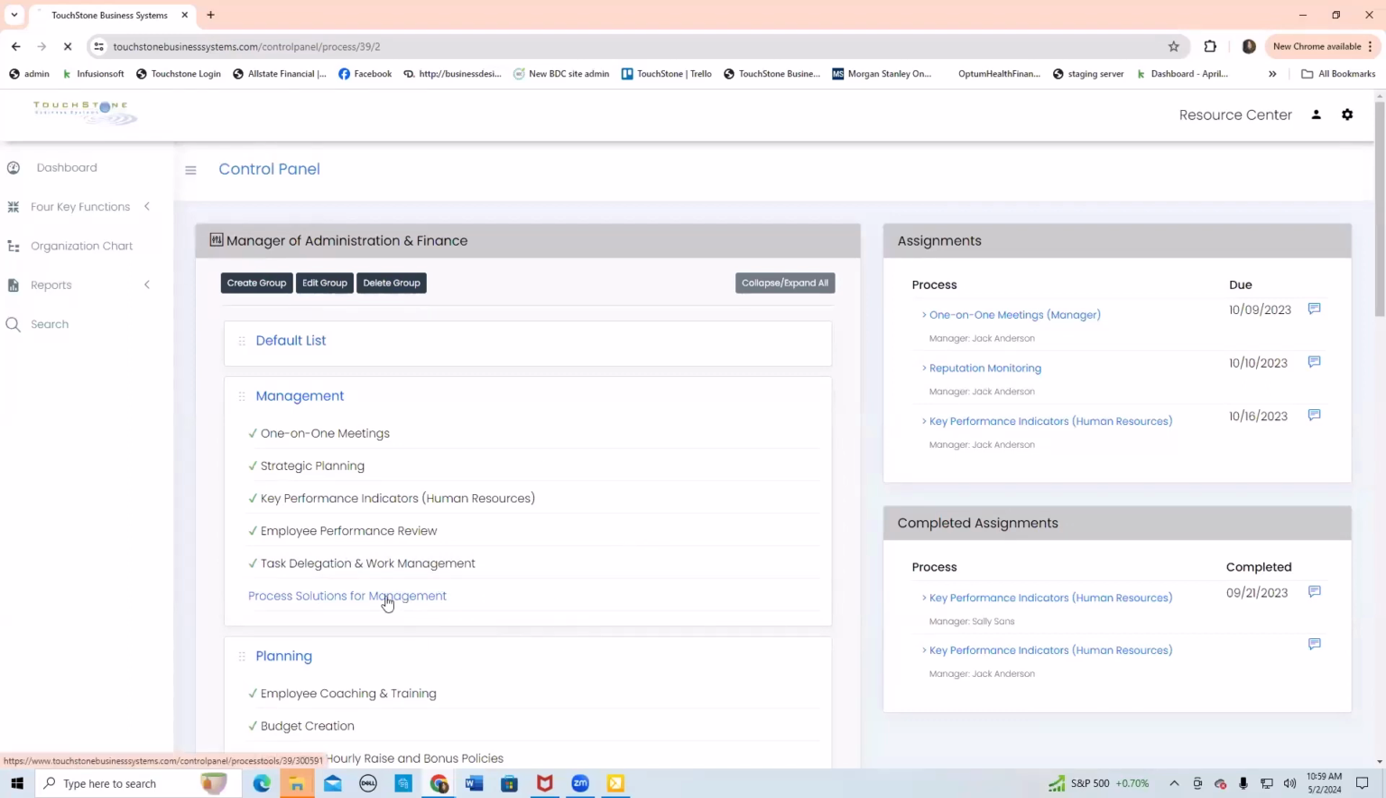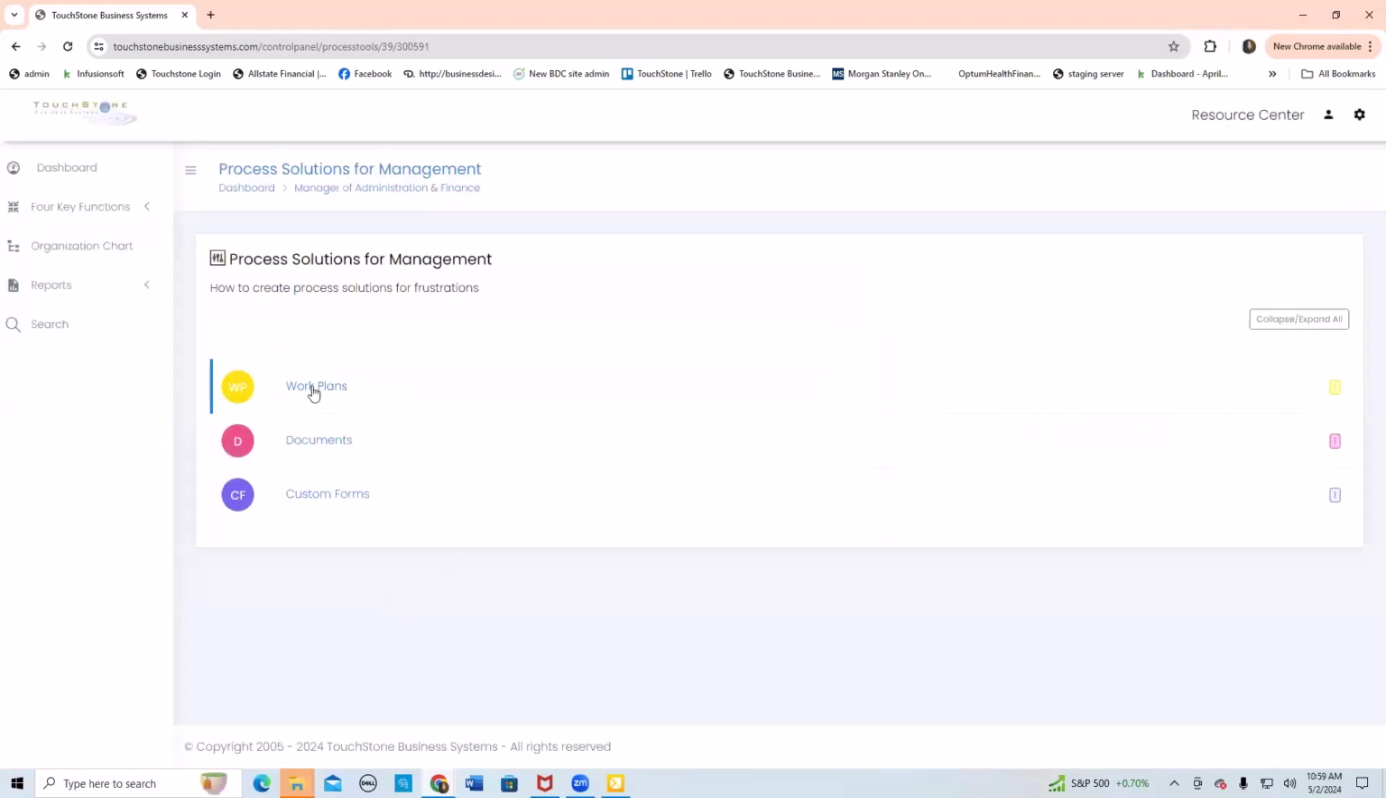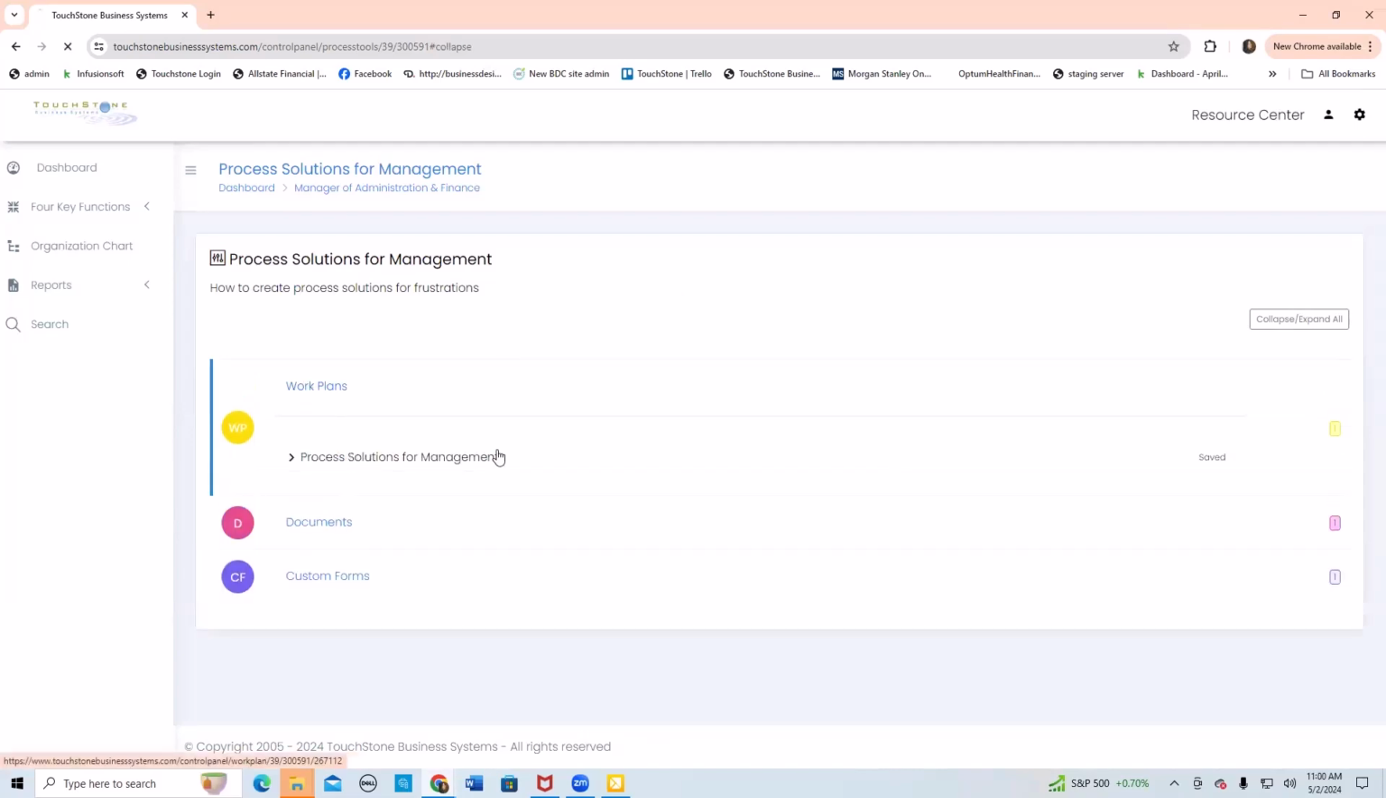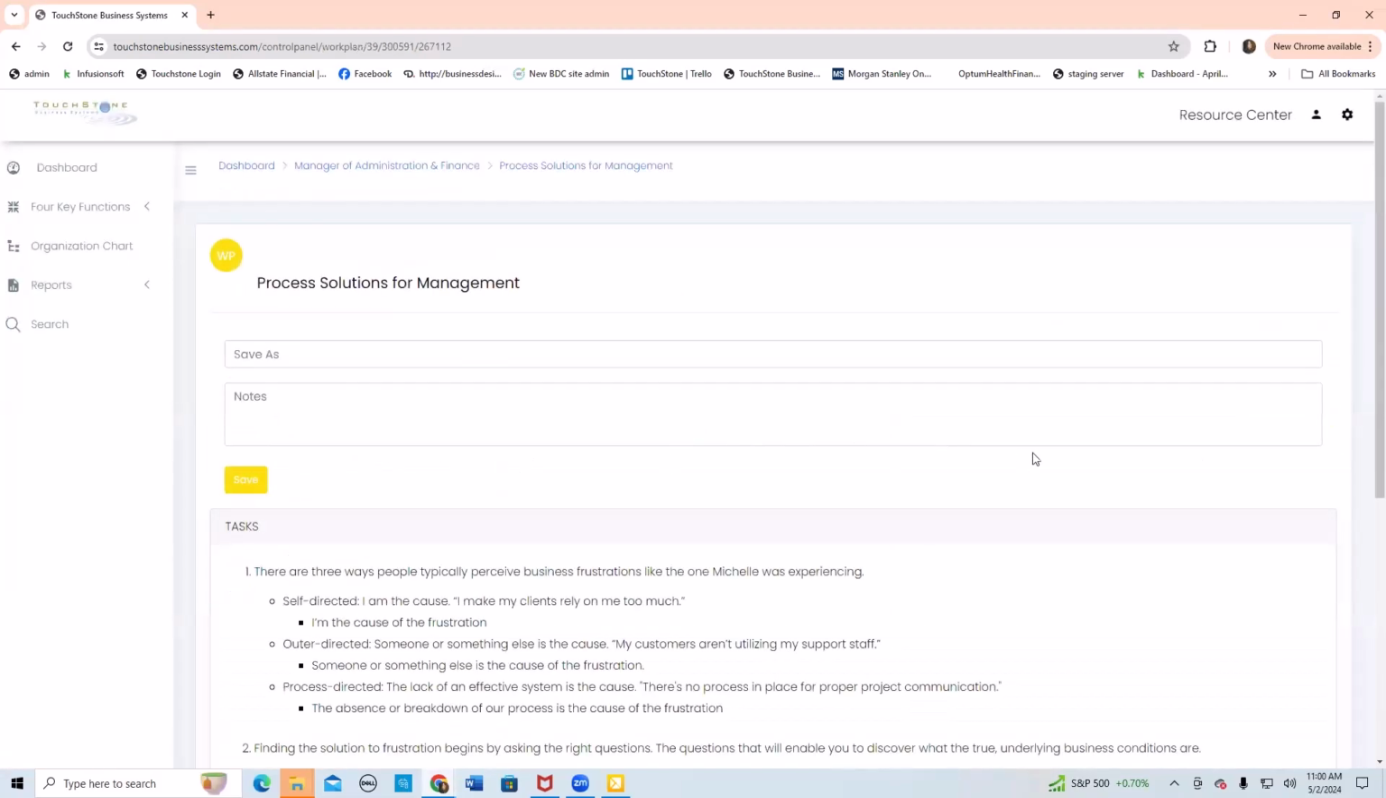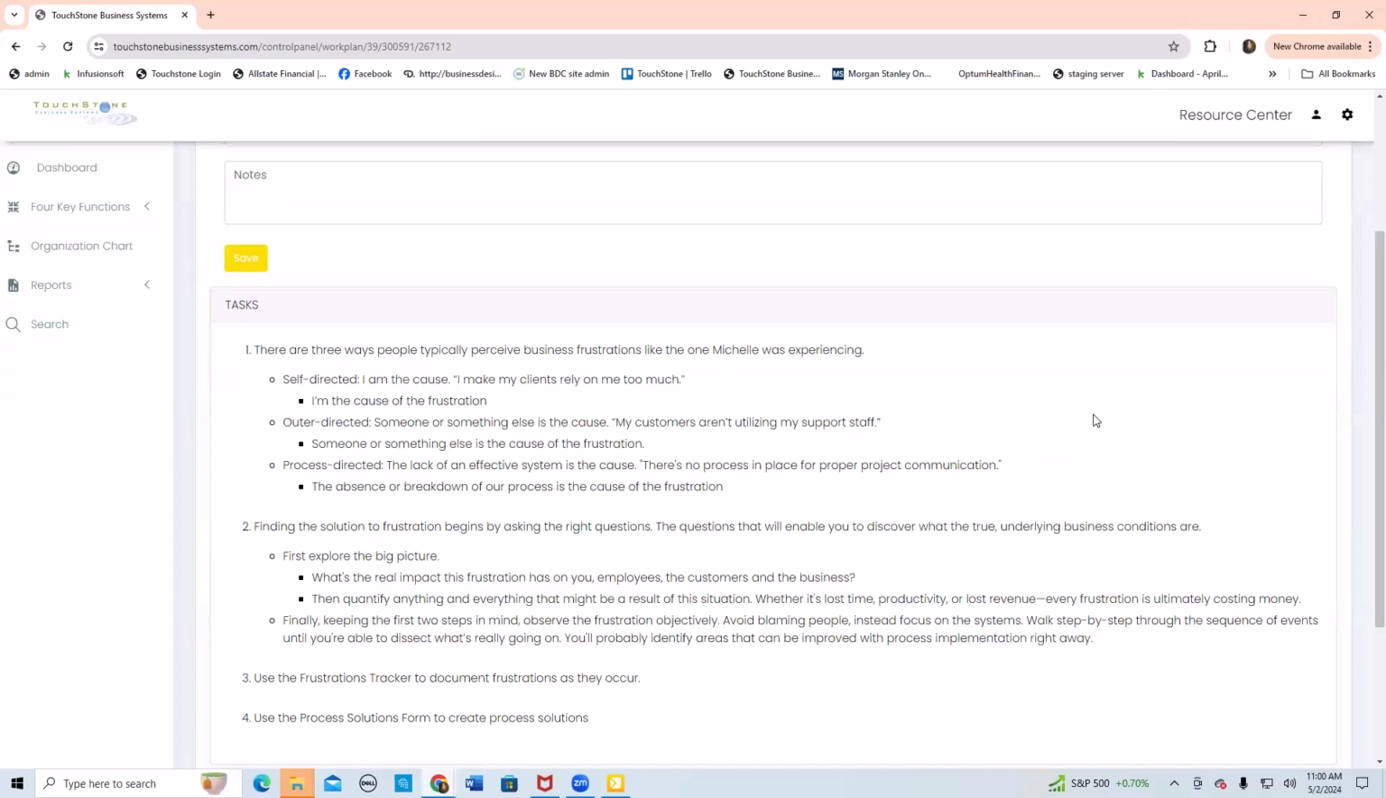So I'm going to click it from here. What this is about is how to create a process solution for frustrations. This is one of the pinnacles of management success. If you can take a frustration or a problem or an issue you're having with an employee, and you can sort that through and think about what a process solution is, then you're going to start making real changes.